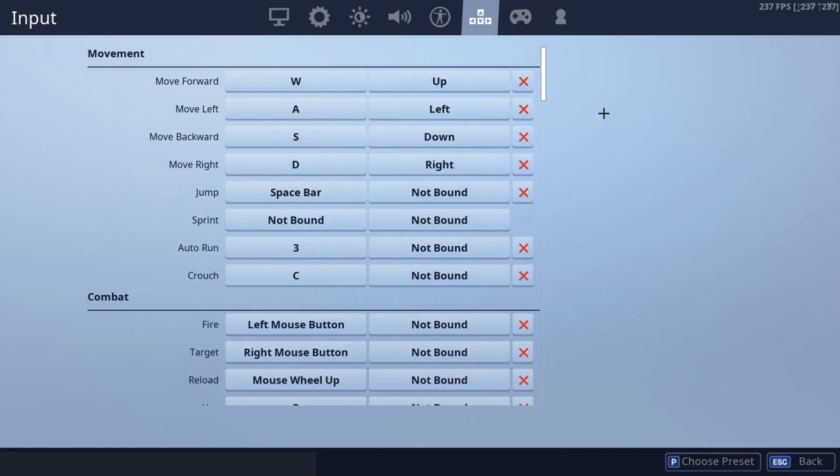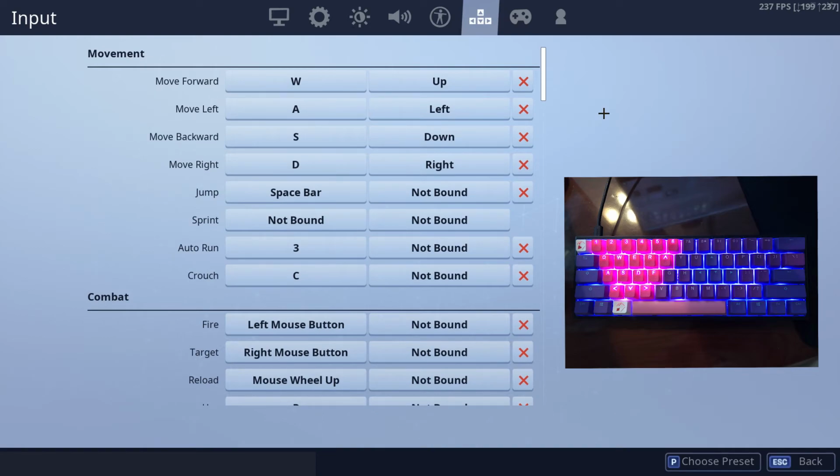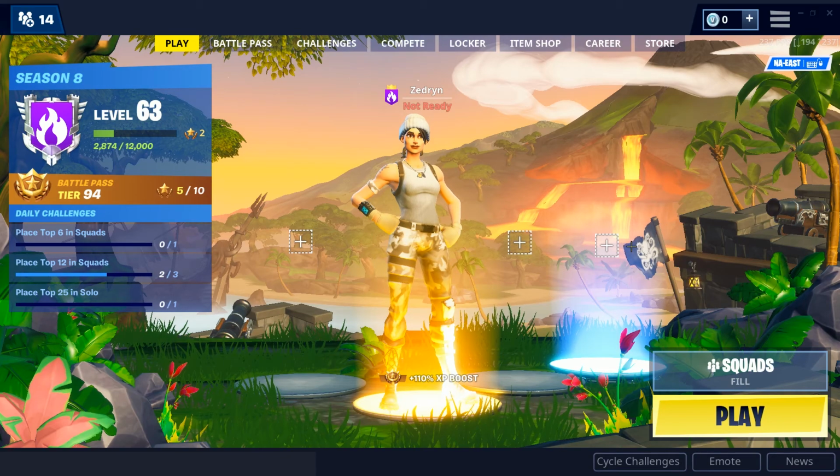But for those of you wondering what keyboard I use, a Ducky One 2 Mini with silver switches, and I also have O-rings for the keys. So yeah, that's basically it for my settings.